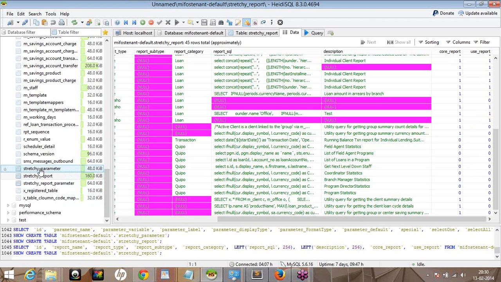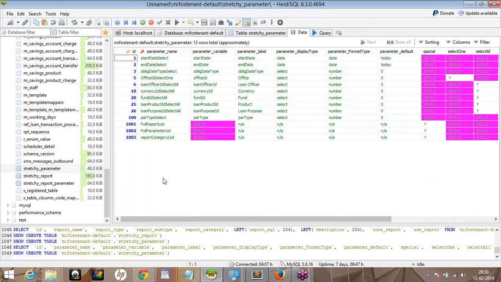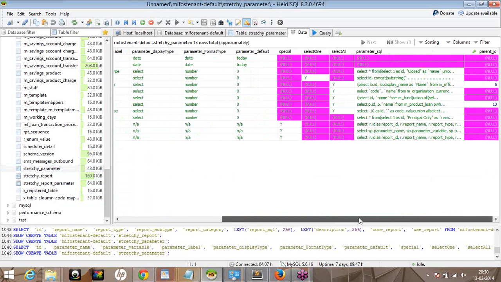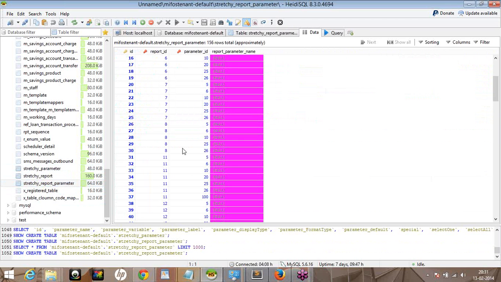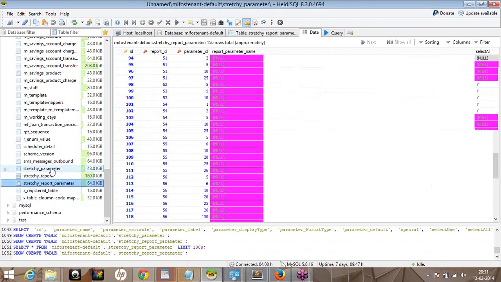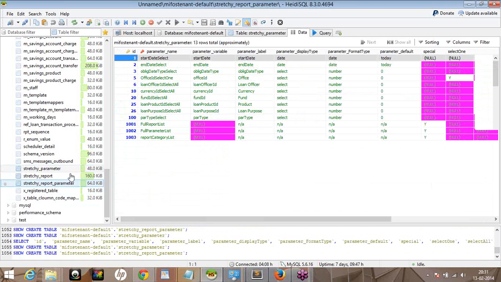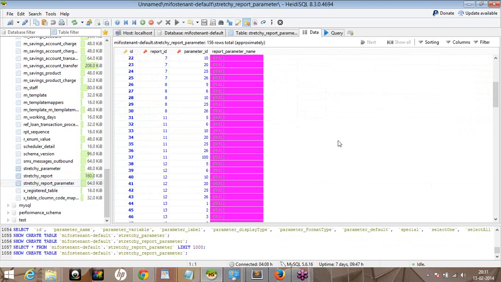The second table is Stretchy parameters. These are the parameters we add here, and we can use them while creating a report. Before generating a report, we can define new parameters and use them to generate the report. And Stretchy report parameters is mainly used for sending these values to Pentaho reports.